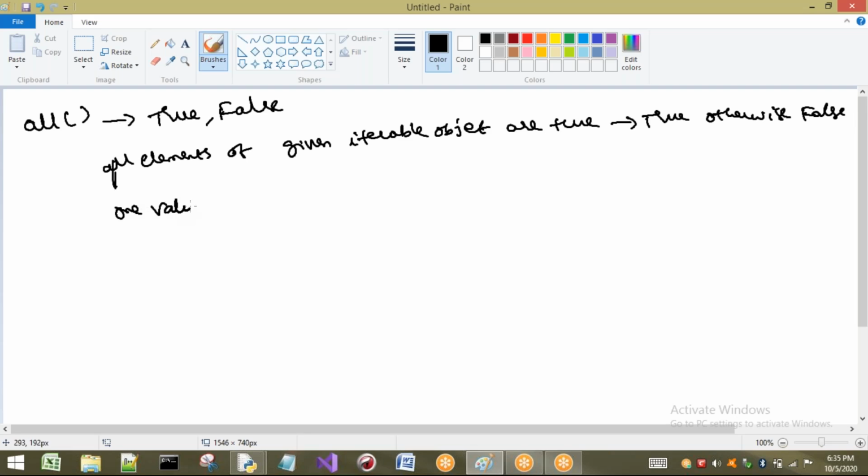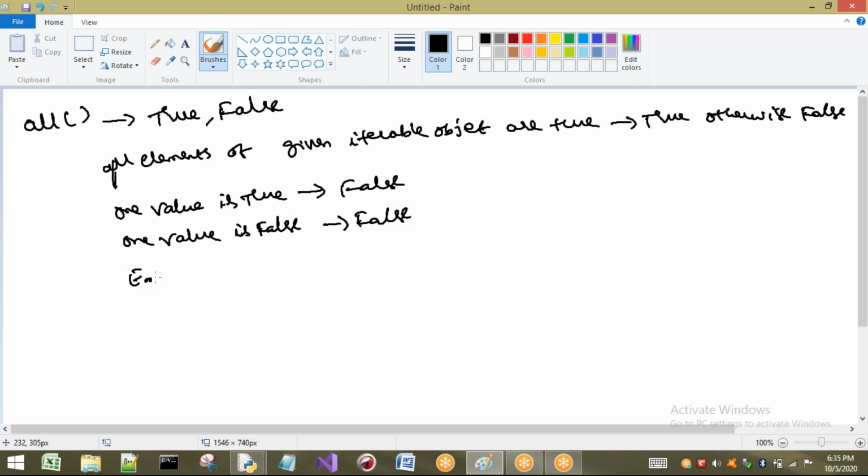Next, one point we have to remember is, if only one value is true and the remaining all are false, then what happens? Some false are there, so you treat it as false. Similarly, if only one value is false, there is a false, so we are going to get only false.